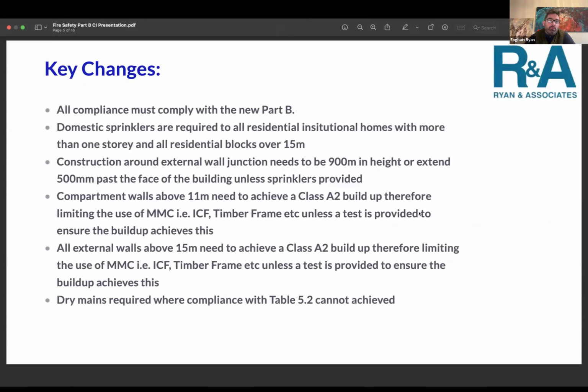Key changes are where you have residential buildings over 15 meters, any apartment blocks over 50 meters, or hotels, you will need domestic sprinklers, and any residential institution homes, i.e. nursing homes with more than one storey. That means if it's a two-storey, or a ground floor with a lower ground floor, that also requires domestic sprinklers. It also looks for, at the junction of the floors and the external walls, that you maintain fire resistance for 900 mil over that junction.